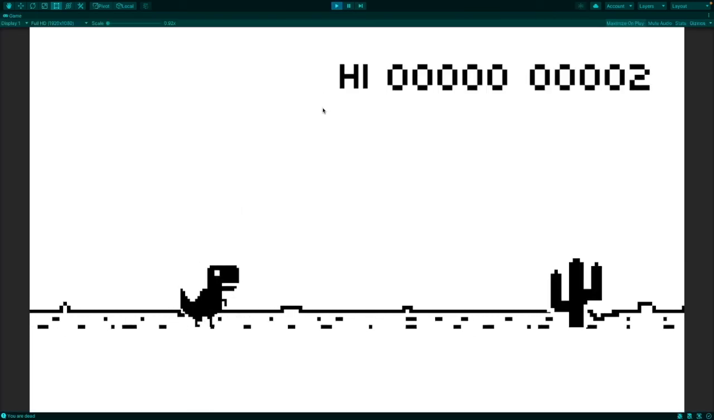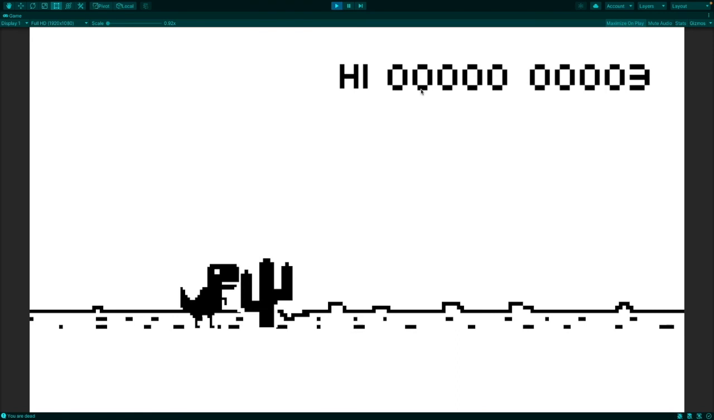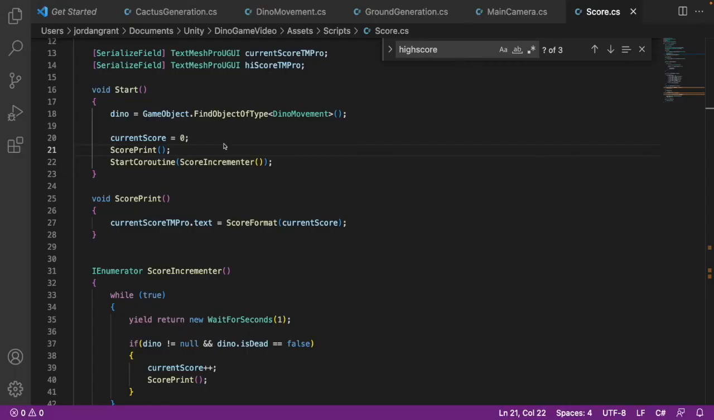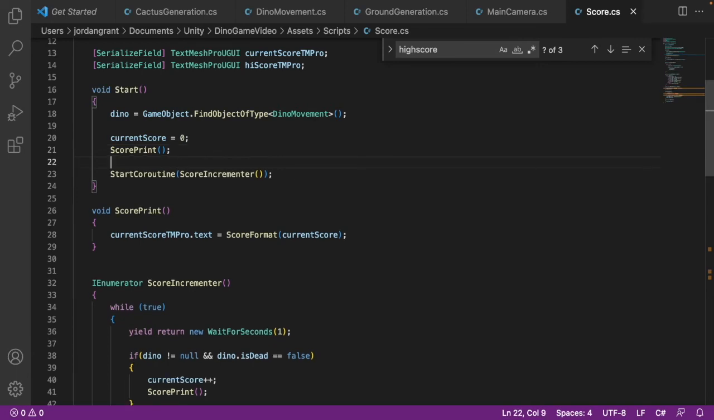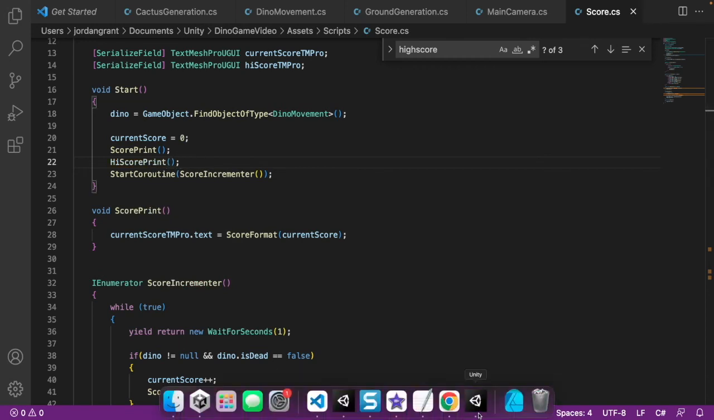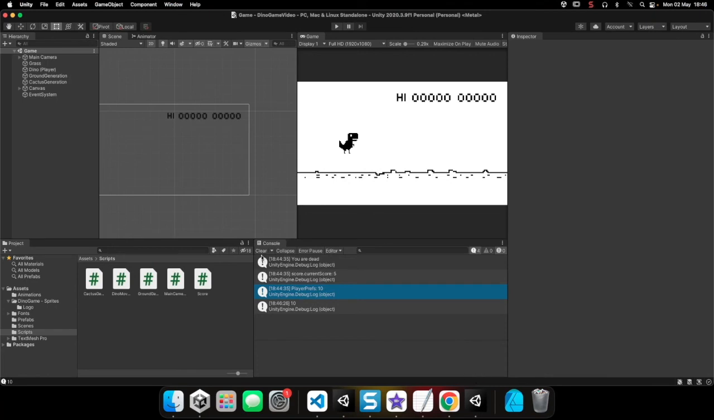Okay, let's just get a bit of a high score. Okay, I finally figured out why it wasn't working. What I must do is print the high score on the start. Now if we go to Unity, let's clear quick. Let's maximize on play and press play. Good.